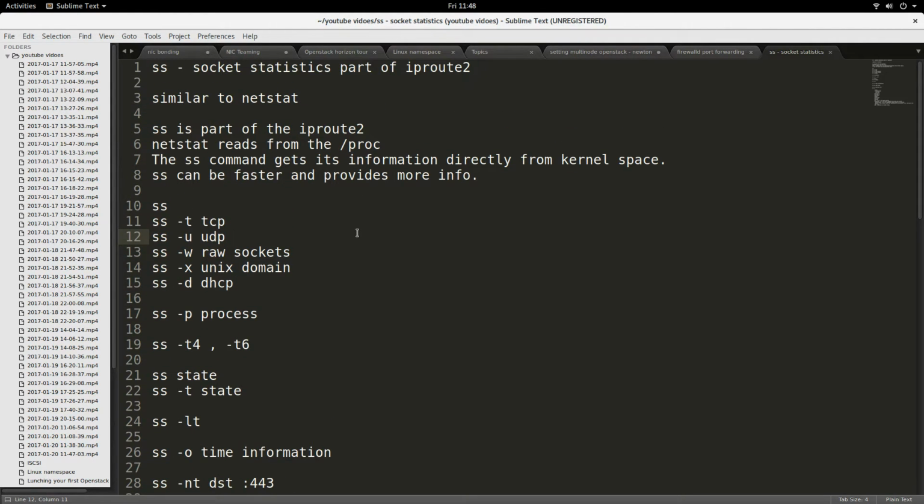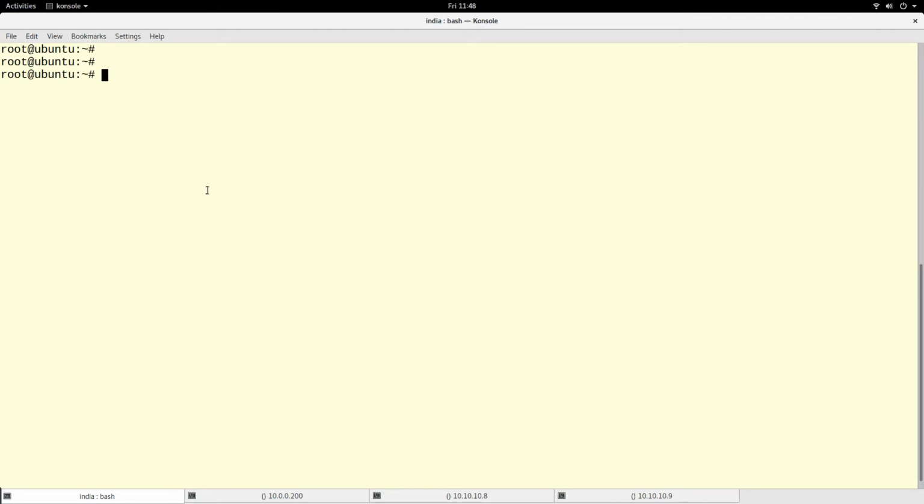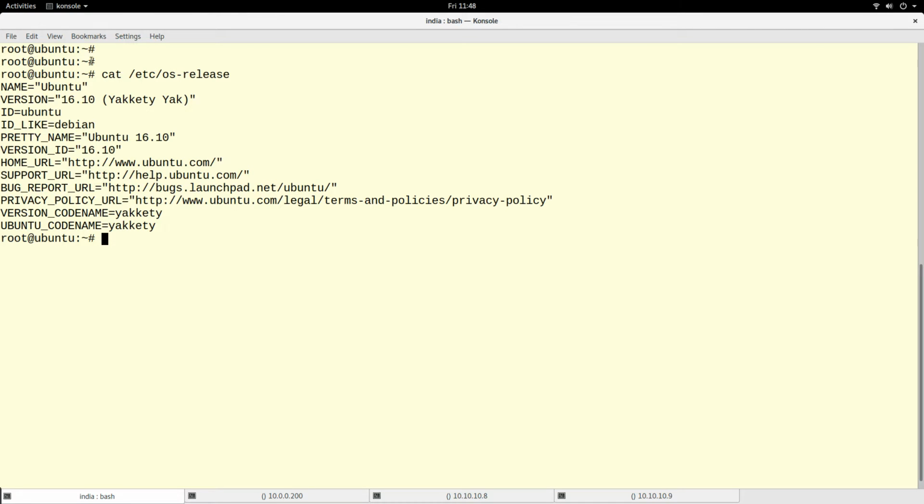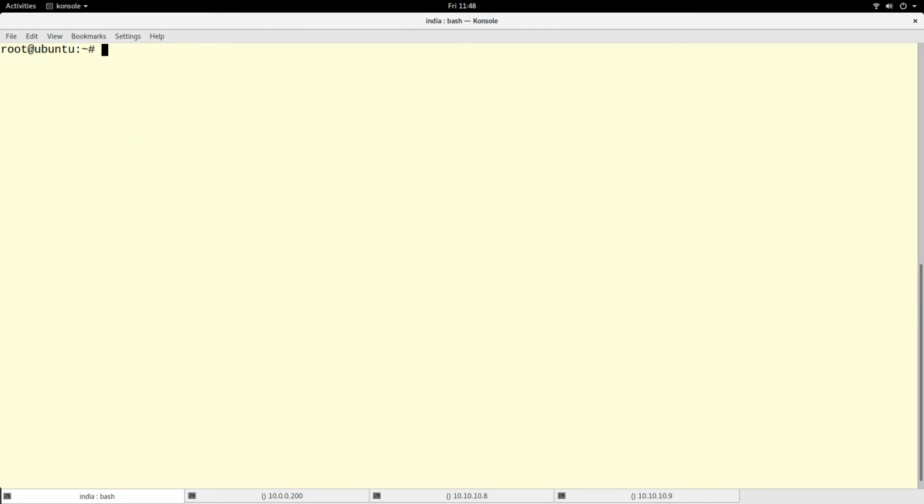So let's go to the terminal. I am running on this server the 16.10 version of Ubuntu. But the SS command is available on most of the newer releases of Linux systems, the newer distros like CentOS 7, Fedora 23, Ubuntu 16.04. So you find the SS command there. Let's run the SS command and see what it gives us.